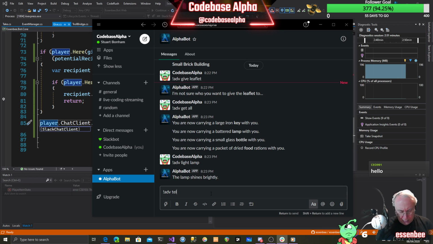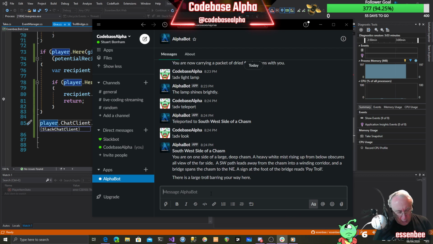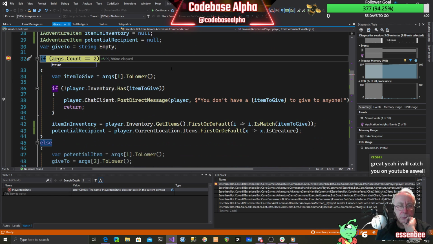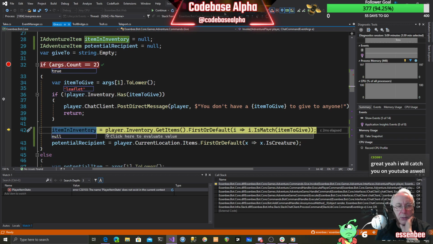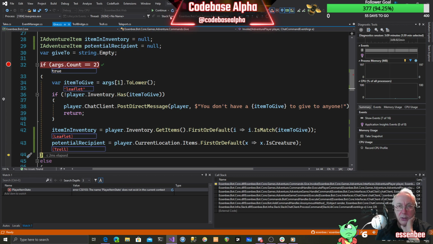So we're going to teleport to the troll. Okay, so here we are with the troll. Look, there's a troll here. We're going to give. Okay, so we've hit our breakpoint. And here we should fall back as a creature, first creature.